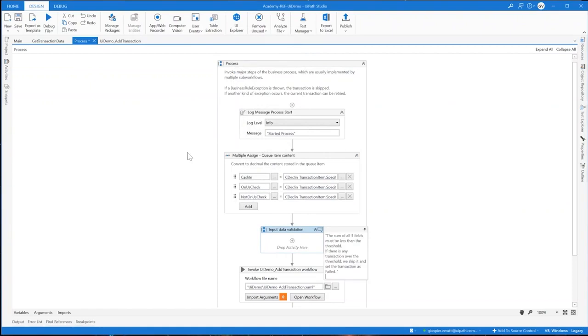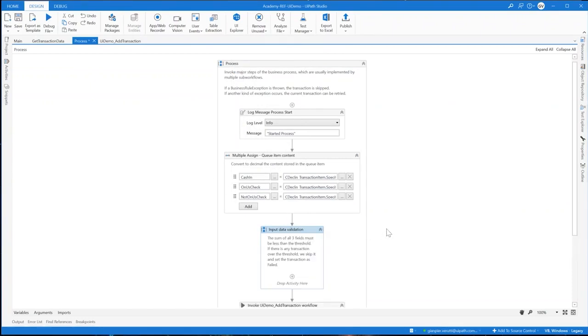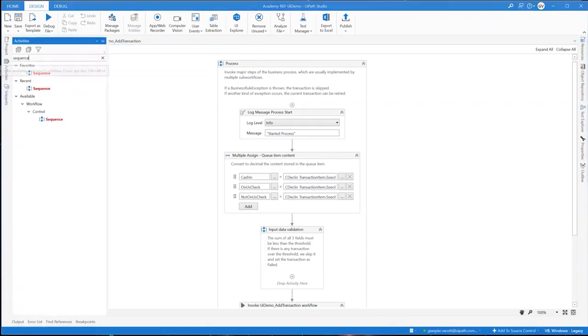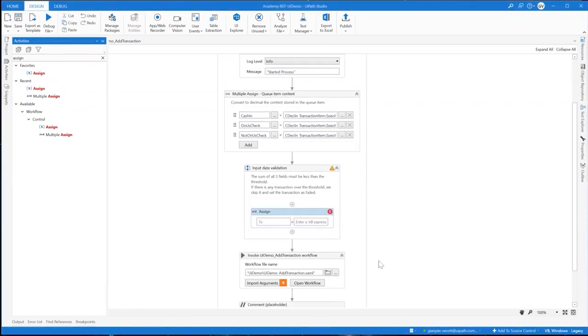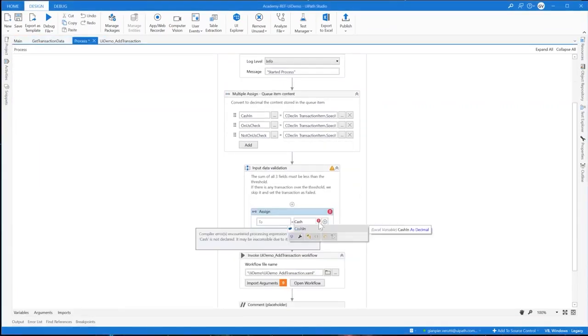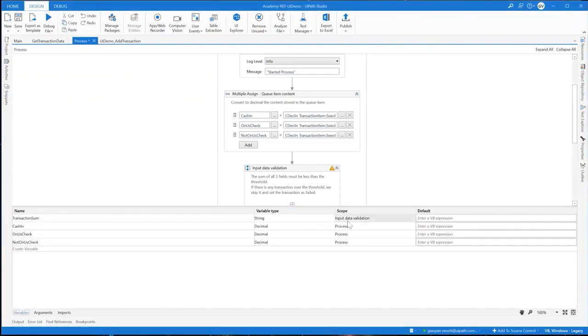Before we start working on this sequence, do you remember where we've defined the threshold, or what activity we must use to define and trigger the business rule exception? We'll get to the answers in a few moments, but before that, we must compute the sum of the values stored in the transaction item. Cache in plus on us check plus not on us check, and assign it to a new variable that we create now, transaction sum. Of course, we need to change the type of transaction sum to System.Decimal.